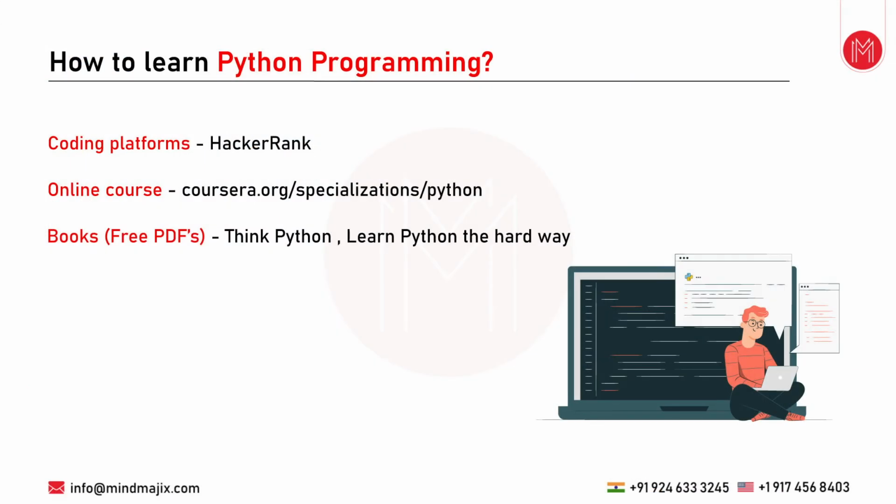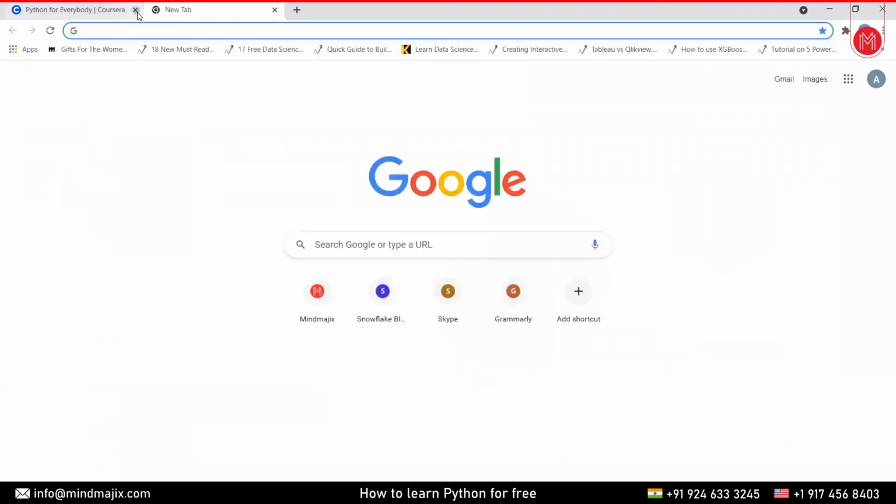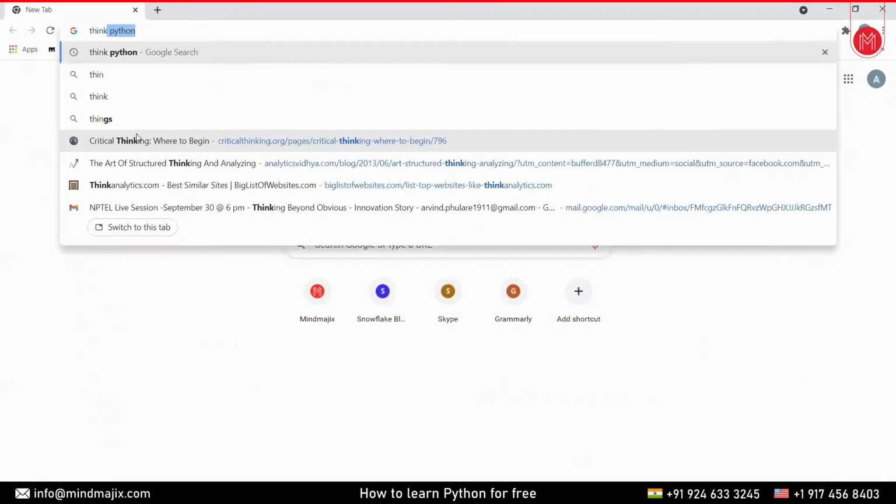So this was the online course. There are many people who are not comfortable with web-based learning or online courses. For them, we have these two free PDFs, or you can say books. If you can buy these books, very well and good. But on the internet, you can find these free PDFs as well. The first PDF is that of Think Python. Let me just show you. Think Python.